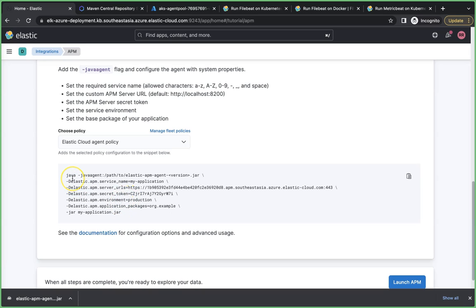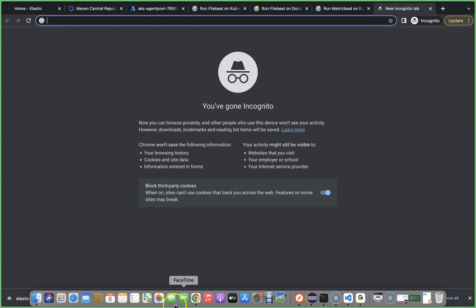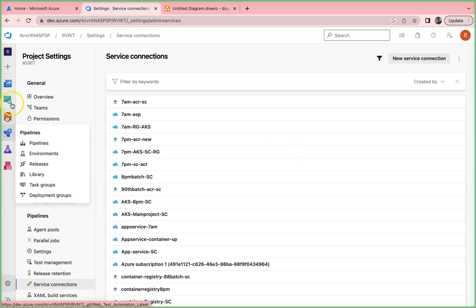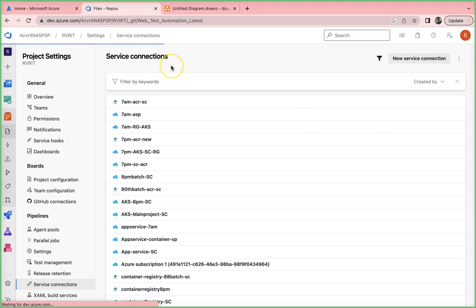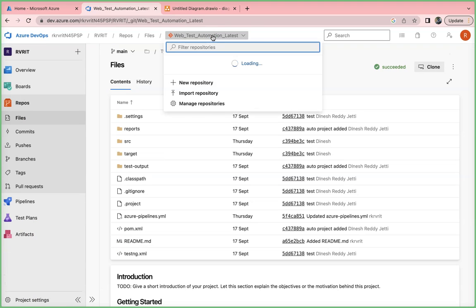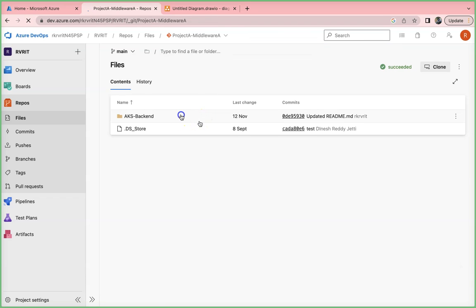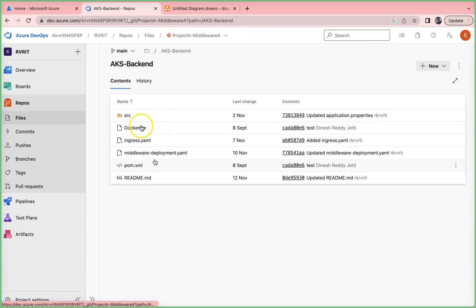See, java -jar my-application.jar is the technique you are using today. If I am not wrong, java -jar my-application.jar is the one you are using. I can open your Azure DevOps and show what exactly the command is. Maybe I'll go to the repository, to middleware. I'm just opening an example for you, how exactly you need to do that.